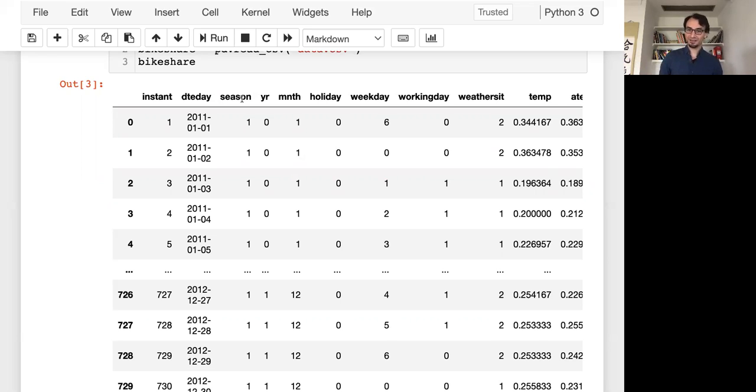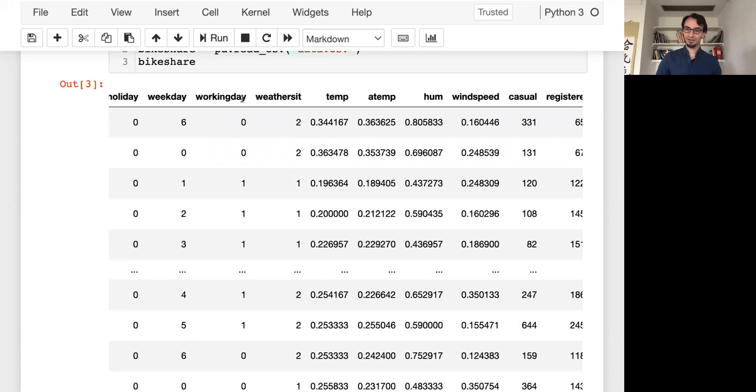Each row in this data set represents a day, and then we have additional information about whether it is a holiday or which weekday it is, whether or not it is a working day. So in this case, 1 in the working day column means that it is a weekday, and 0 means it's a weekend. We know what the weather situation is. So there are these weather codes that tell us whether it's nice and sunny or overcast or precipitating. So we have information on that.